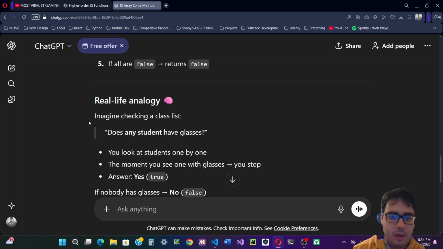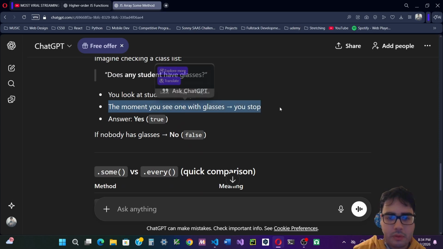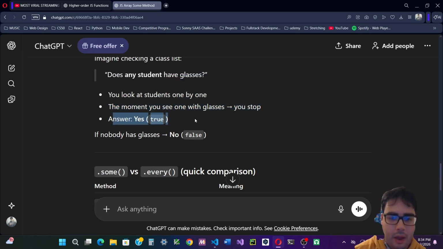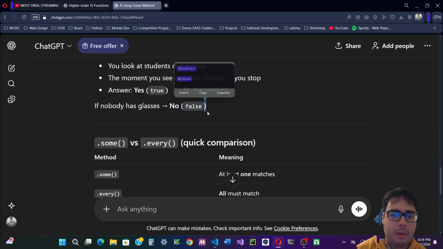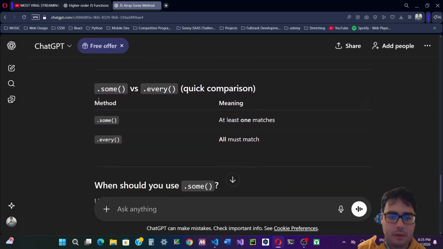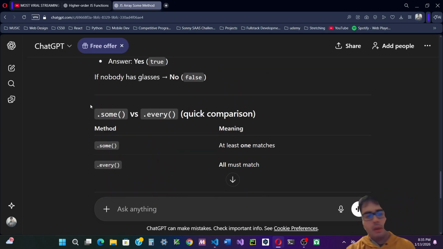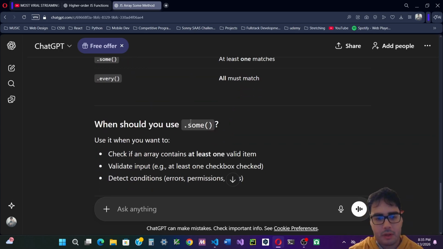Real life analogy. Imagine checking a class list. Does any student have glasses? You look at the students one by one. The moment you see one of them with glasses, you stop. Answer yes, true. If nobody has glasses, no, false. Some versus every, quick comparison. Some means at least one matches, every means all match.